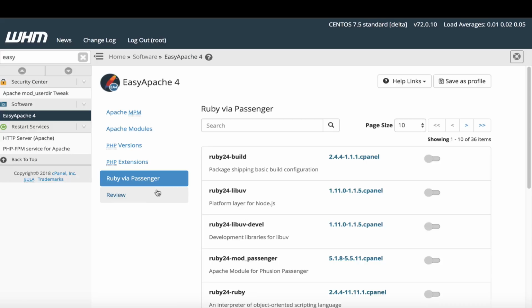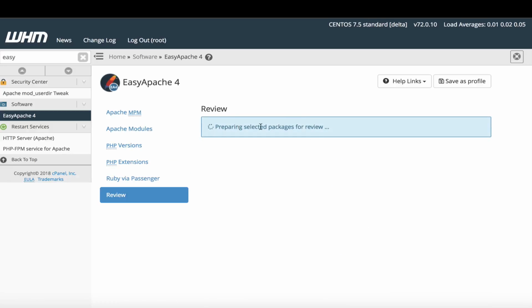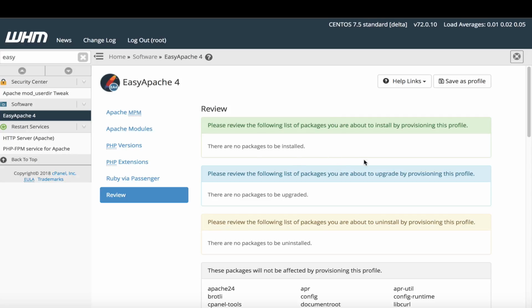But that's how it's done. When you're finished selecting all this, you'll have a review screen. So it will show you what you've added and what's going to be removed if you've removed anything. And so you can see I didn't select anything here. So it's going to show you here what you added, what you're going to upgrade, and stuff that's going to uninstall.